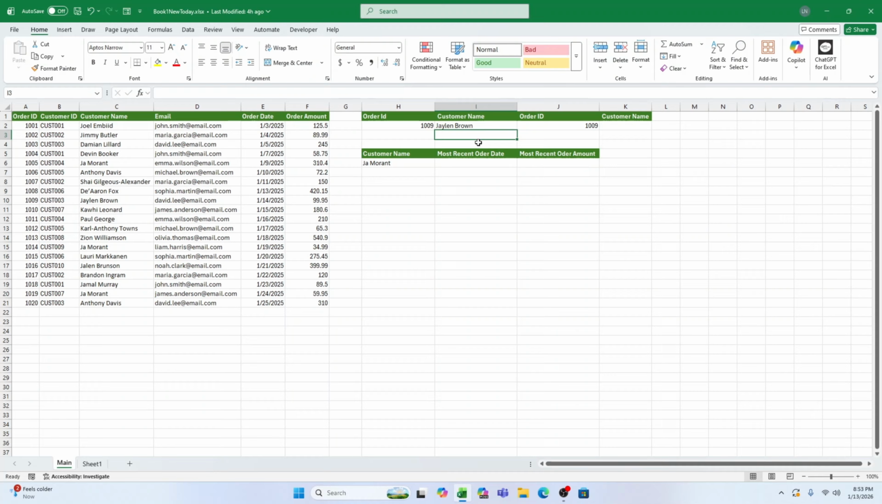Let me verify this is correct by looking back at the data table. Yes, there's that order ID, and that's definitely the matching customer name. The VLOOKUP worked perfectly.